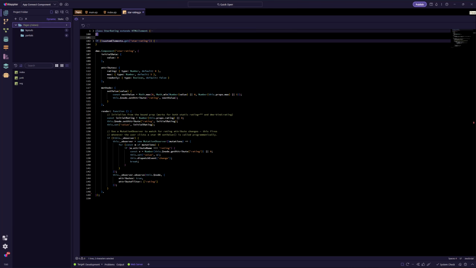The render function runs once when the component is first initialized. We do two things here. First, we sync the initial value into App Connect's data scope using this set. This is the method you always use to update a component's reactive data, never assign directly. Second, we set up a mutation observer. This is the bridge between the web component world and the App Connect world.